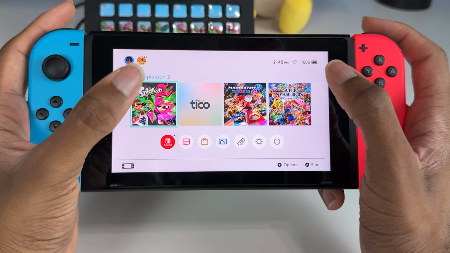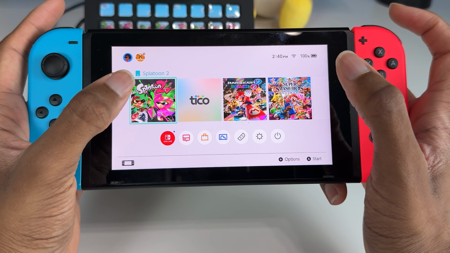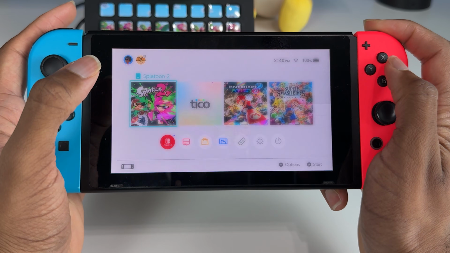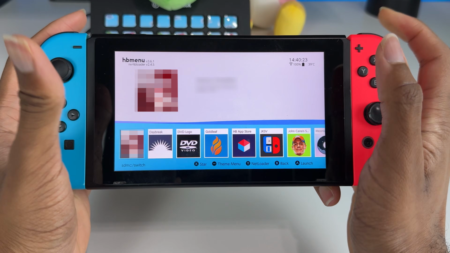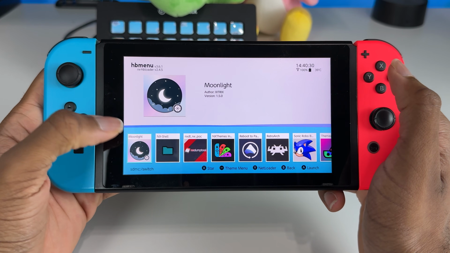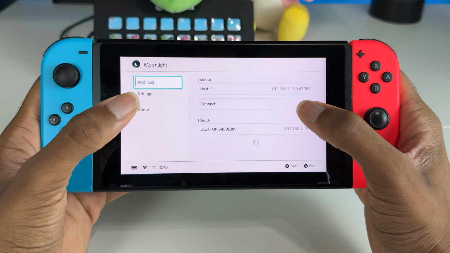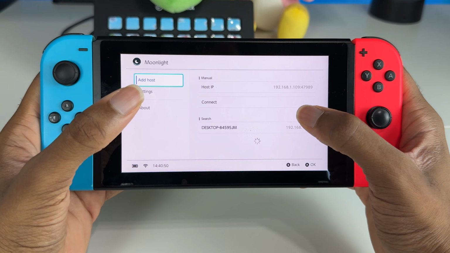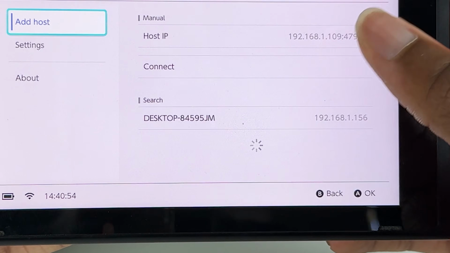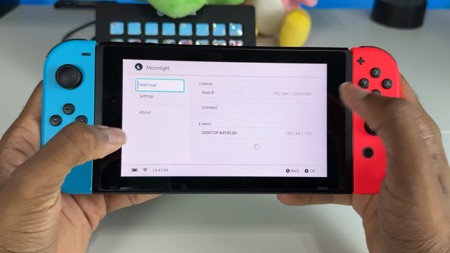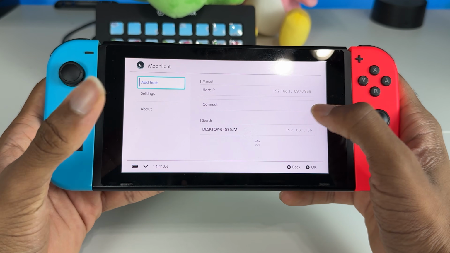So that means when you want to use Moonlight, you need to open the Homebrew menu by holding down R and then opening a game. And there you go, you're in the Homebrew menu. Ignore this app, and then head over to Moonlight and open it. So make sure you're connected to the same internet as your computer that's running Sunshine, and you should see it pop up in host. If it doesn't, double check that your Switch is actually connected to the internet and make sure it's the same one as your computer.